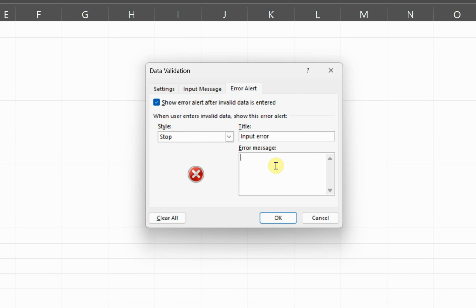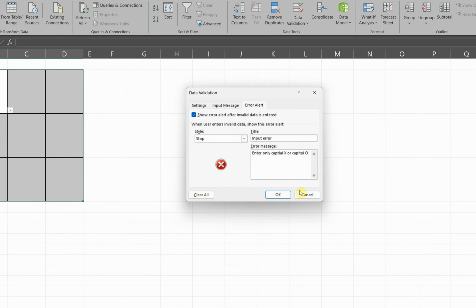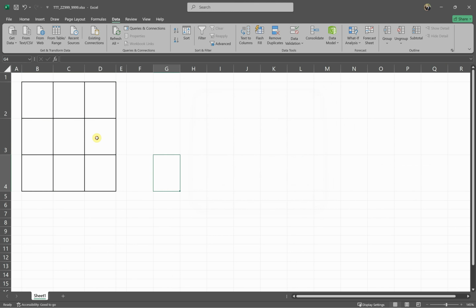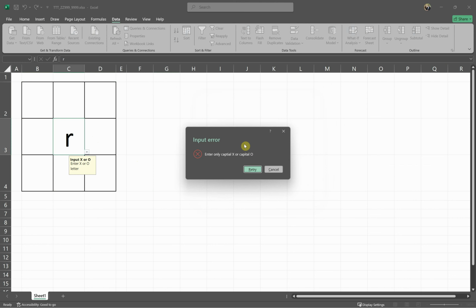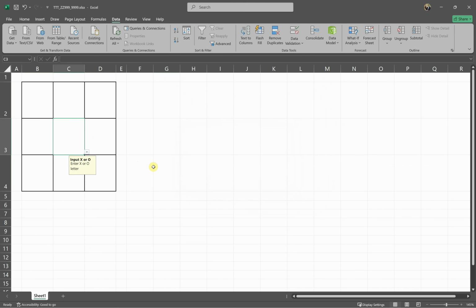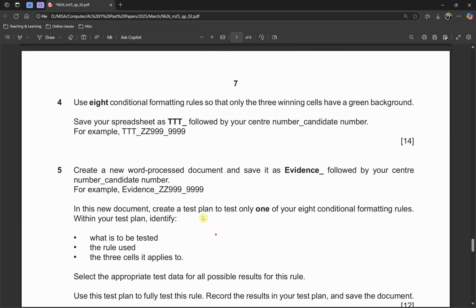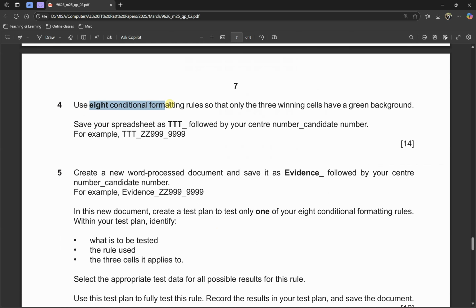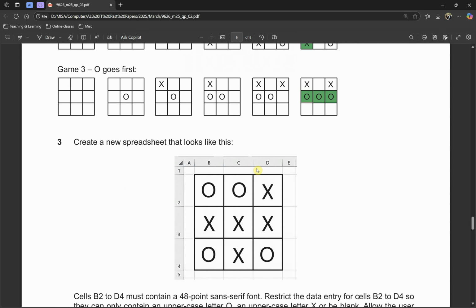We can say enter only capital X or capital O. I'm putting capital even with capital. Okay, that's it, just enough so far. So if I put R, I get my message with the input error and cancel it. All right, done with this. So question number 4, use a conditional formatting rule so that only the 3 winning cells have a green background, like was already mentioned over here.